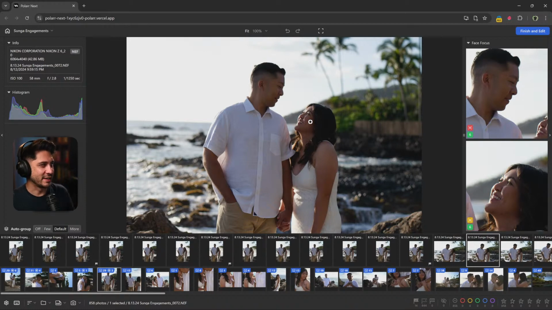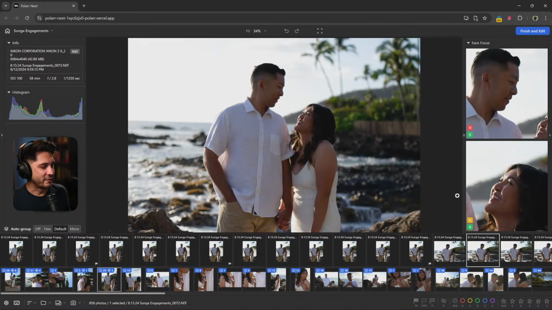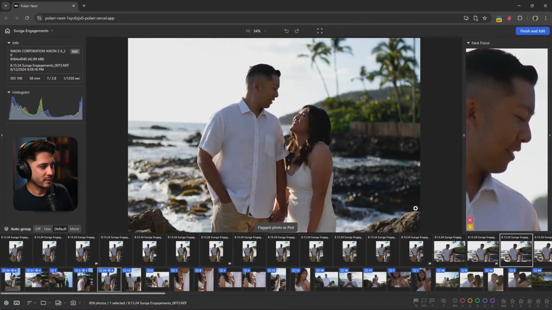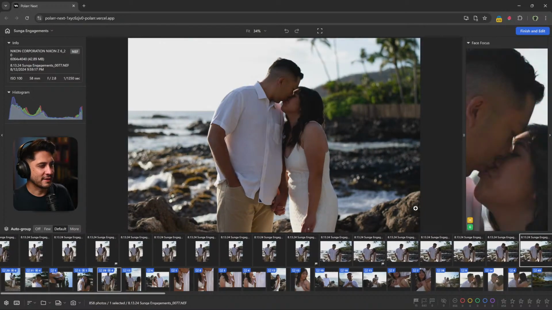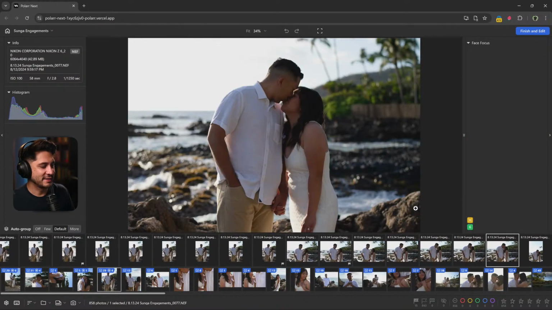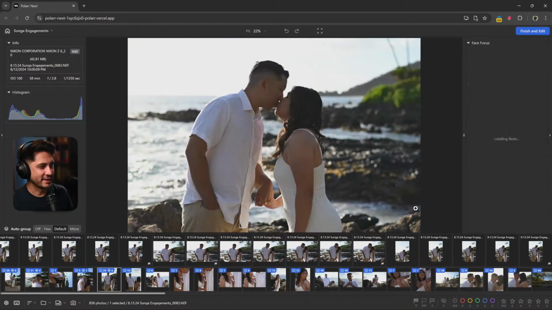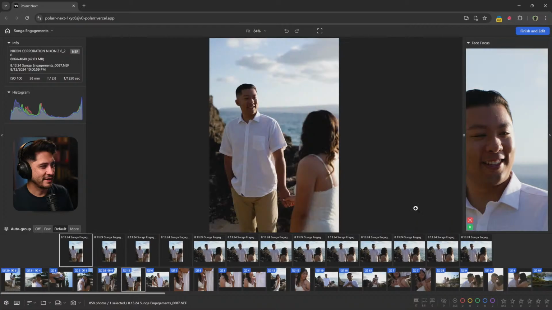She's got a really nice smile right there. We've got our face focus actually working pretty good here. Nice. All right, going in for that kiss. I love that moment where they pull away and then they still smile at one another. That's such a nice effect there.